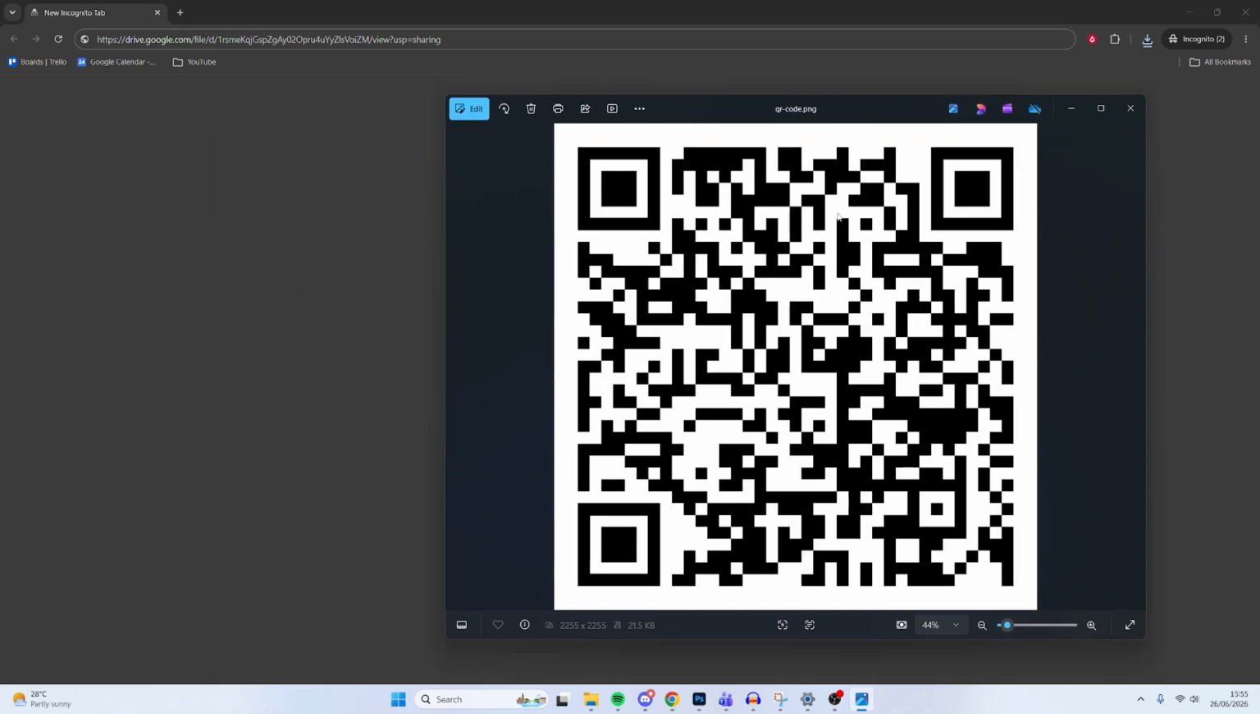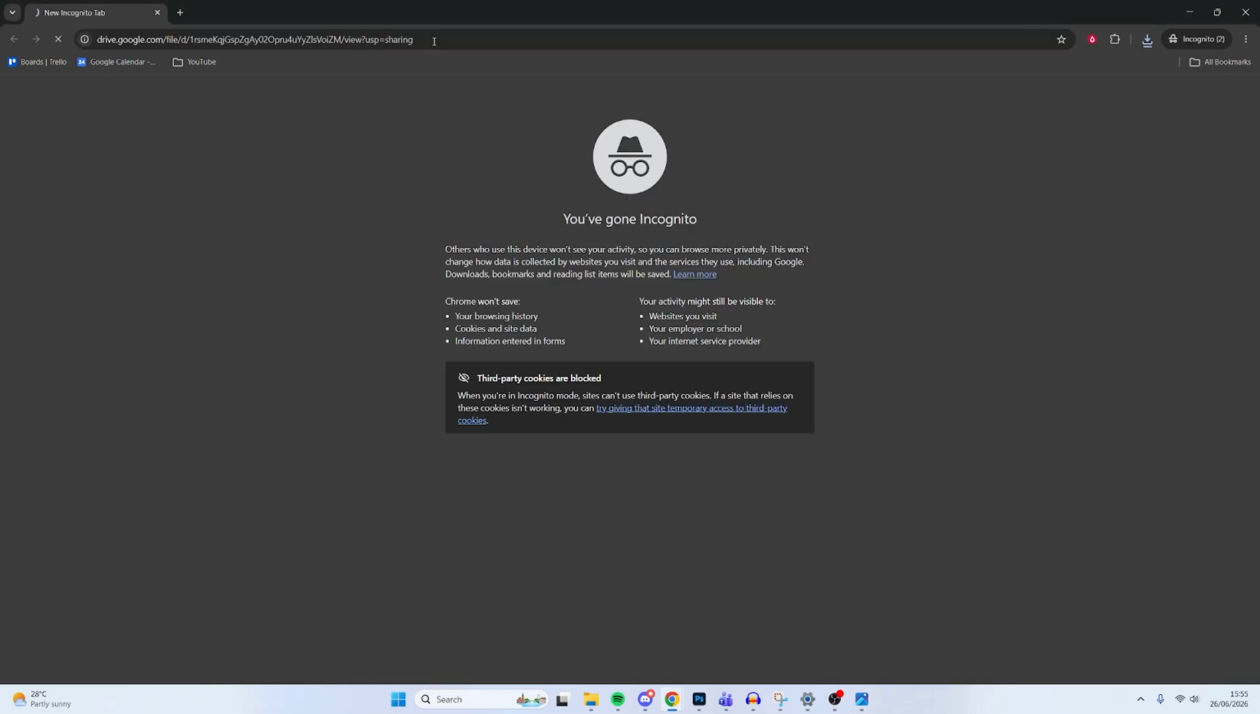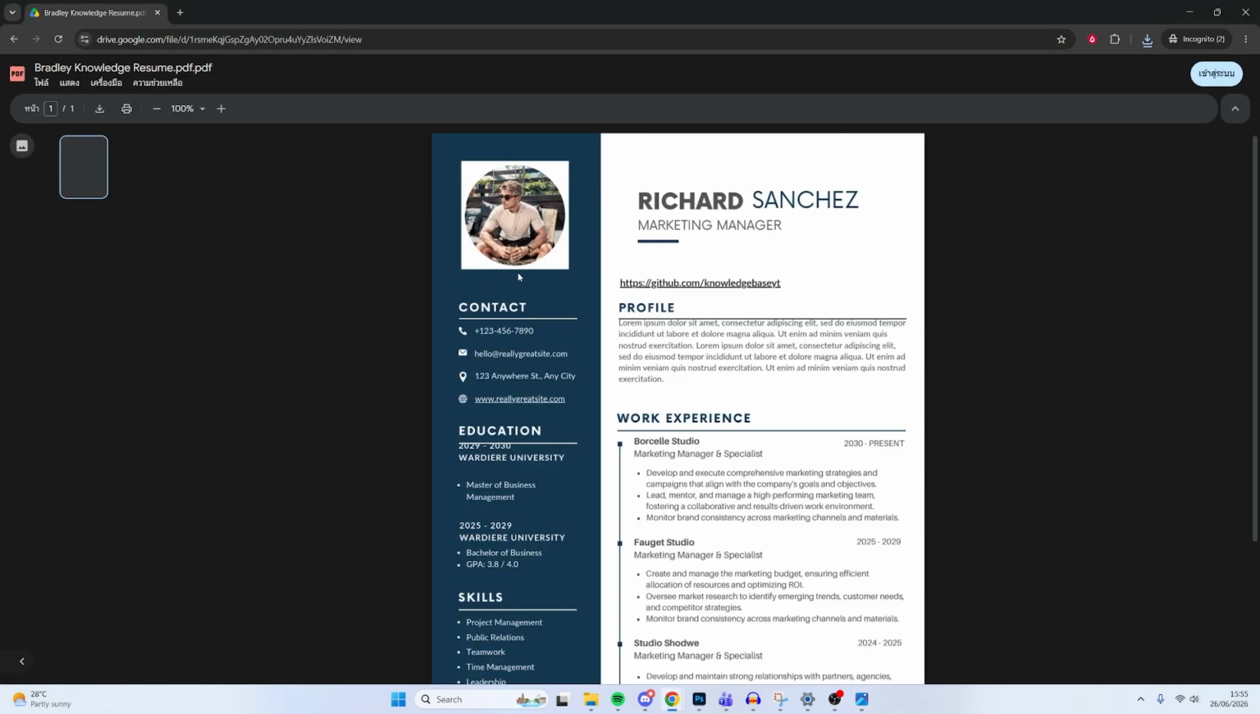So here is our QR code. When someone scans it, it's going to go to our PDF file here.